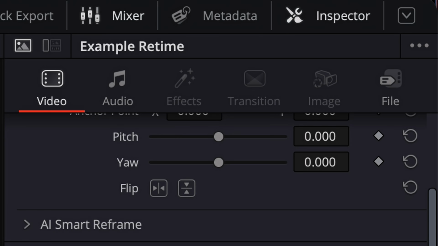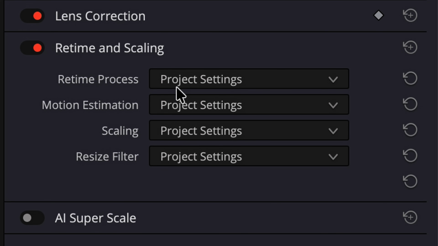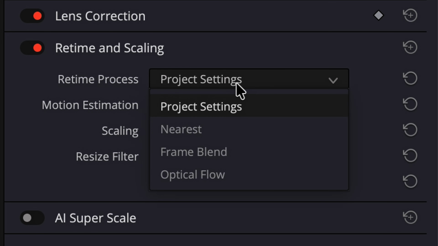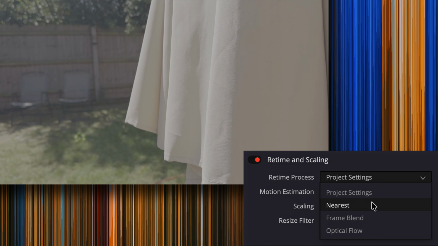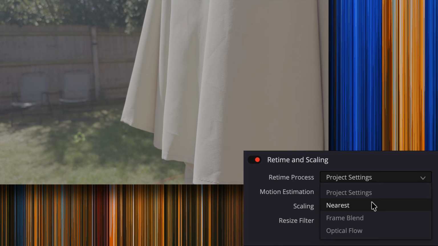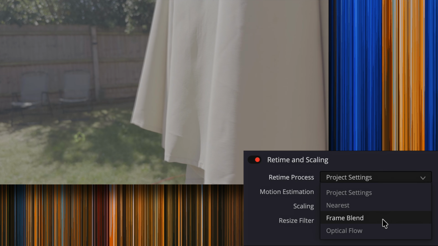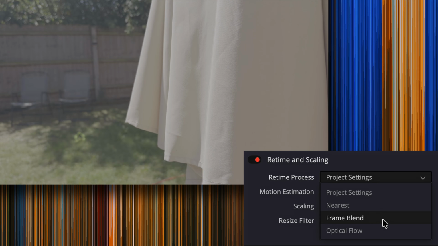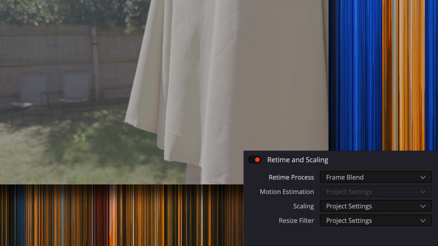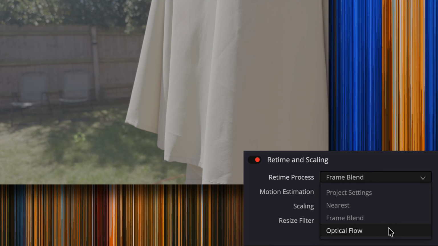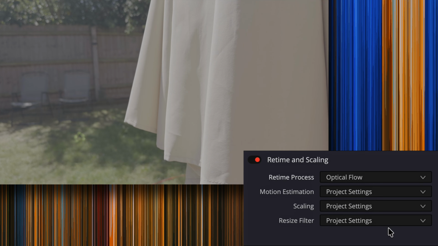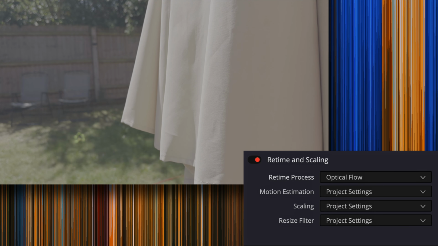If we head over to the inspector and scroll down, we will see an area for retime and scaling. In our first menu for the retime process, we have a couple of options to choose from. Nearest is our most processor efficient. It will duplicate frames and prolong the time between, but it's definitely not the smoothest. Frame blend is also efficient, but it will add dissolves between the duplicate frames for smoother results. And optical flow is more processor intensive, but it has the highest quality generation of new frames. However, unpredictable cameras can still leave you with some artifacts.